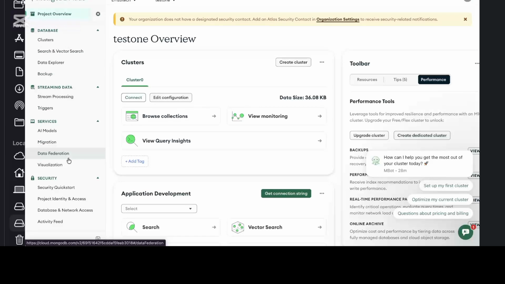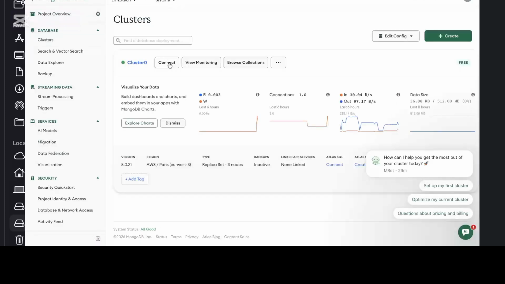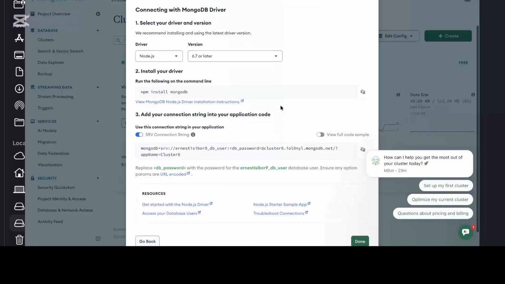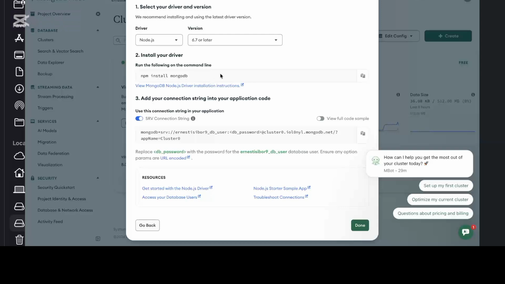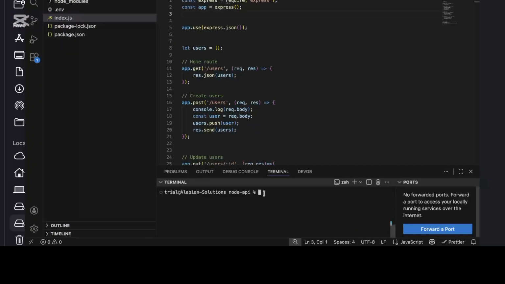So one thing you need to do, once you've created an account and you sign in, you go to the cluster already under my project. So I'll click on connect. When you click on connect, you choose a connection method. I'll click on drivers. So make sure you've already installed MongoDB, which we've done before now. You can just come here and click it and install if you've not done that. npm install mongodb. Make sure you have done that.